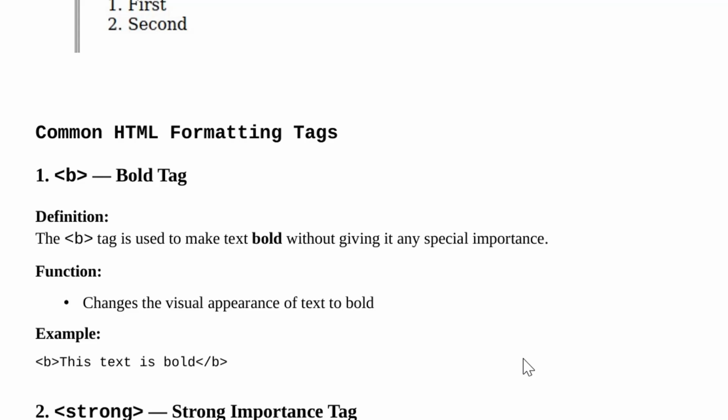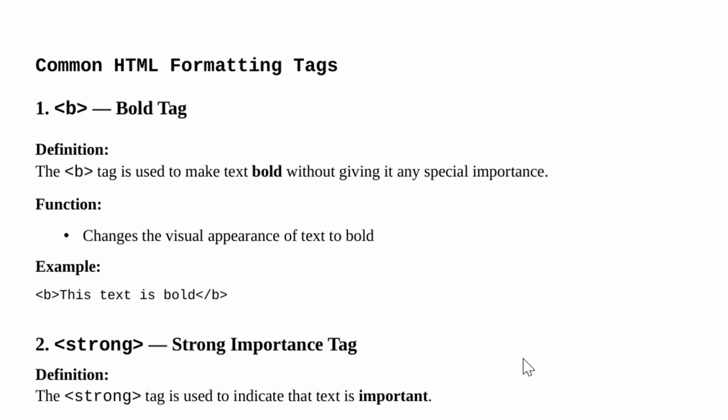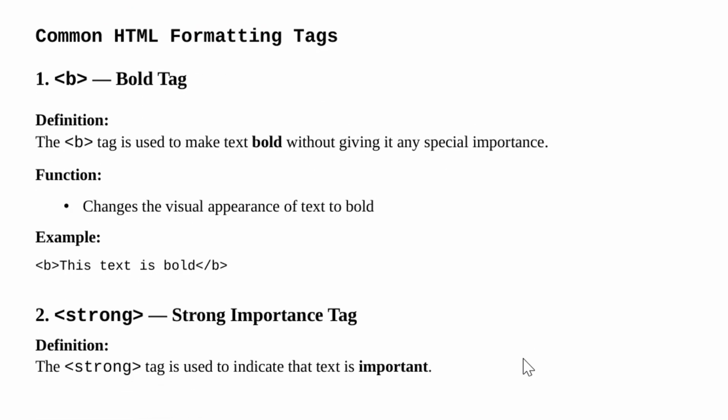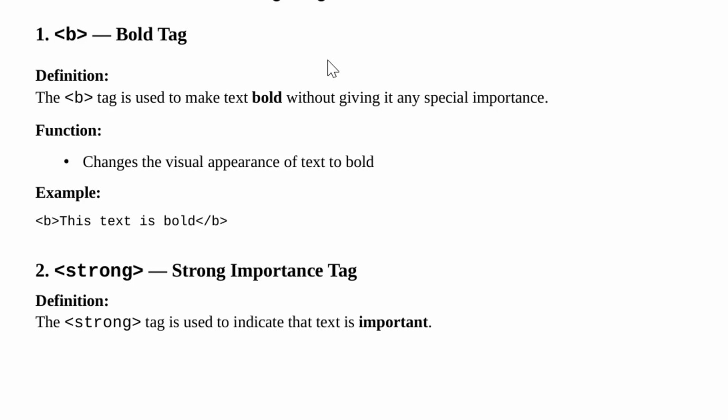So this is tutorial number 5 concerning practical on HTML. Make sure you watch the previous video, because in this video we are going to work on common HTML formatting tags, like how to put a text in bold, underline, italic, things like that. It's very easy and it's very intuitive.